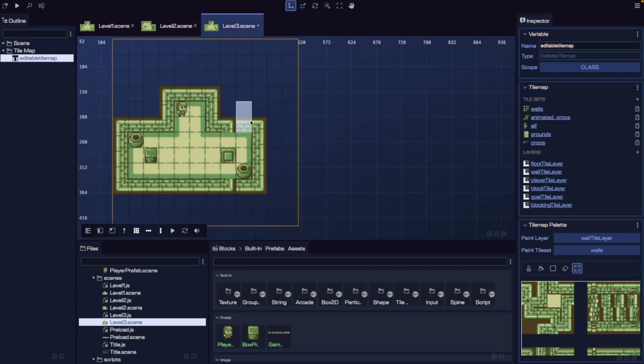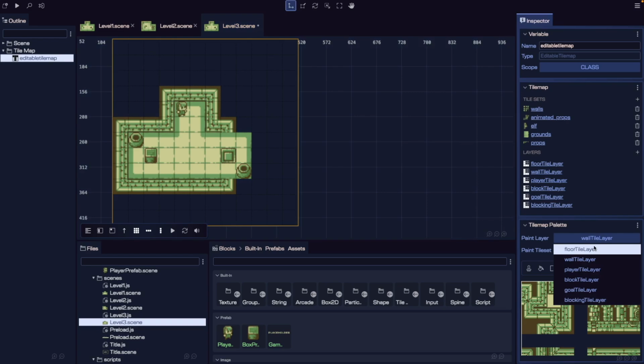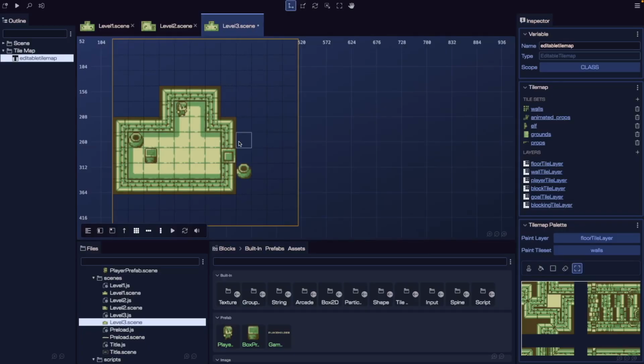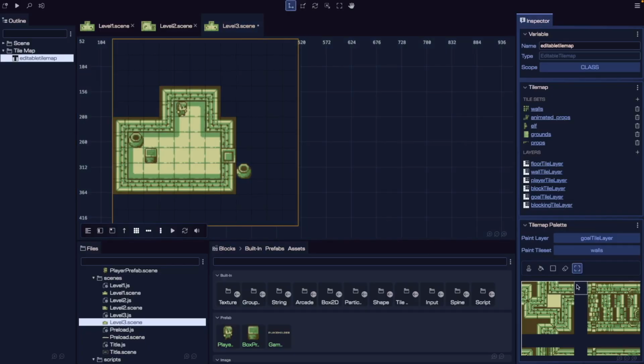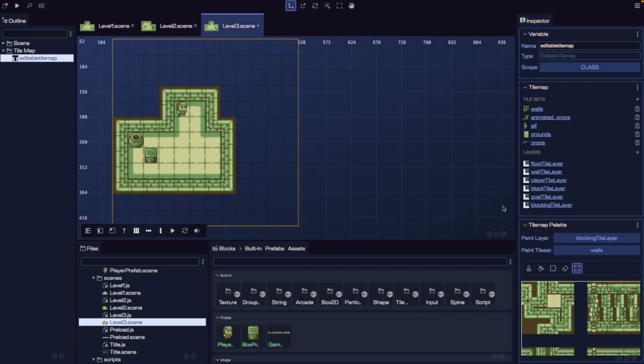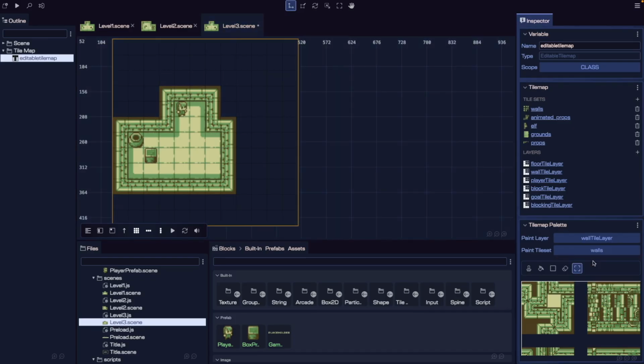Next, let's choose these tiles here. We'll remove them from our layer. Now let's switch to our floor tile layer. We'll remove our floor tiles from here so we can see our walls. So if we choose these tiles, we'll remove them. And now let's do our goal. And then we'll do our blocking tile layer. Much better. Alright, so let's switch back to our wall tile layer.